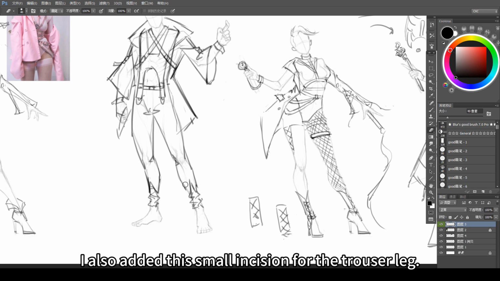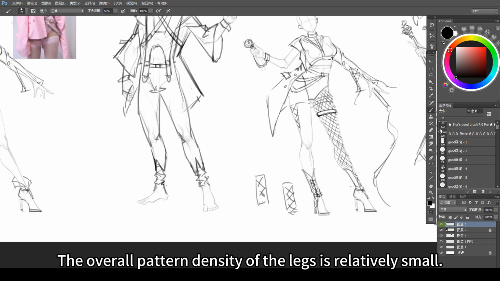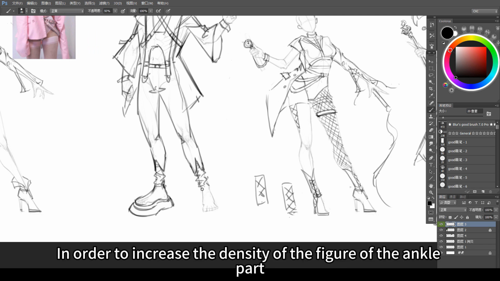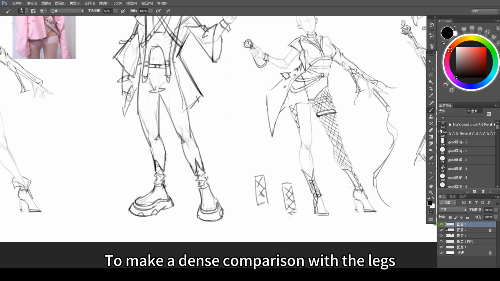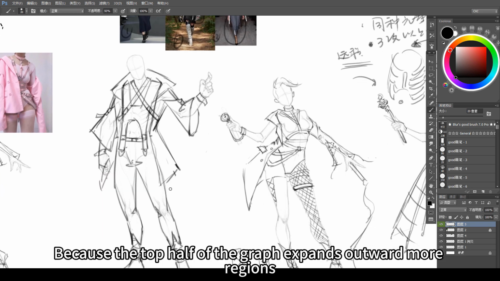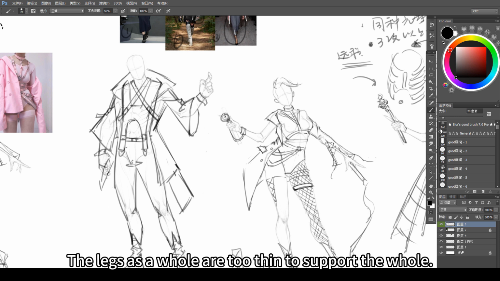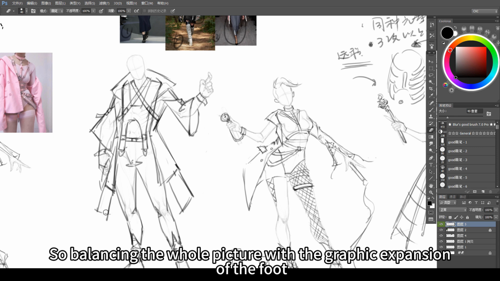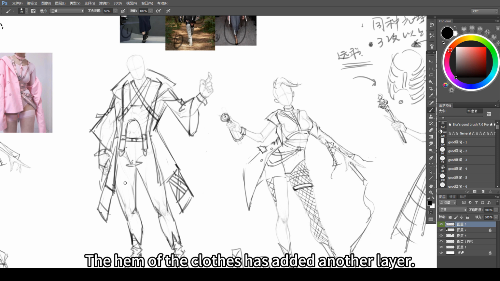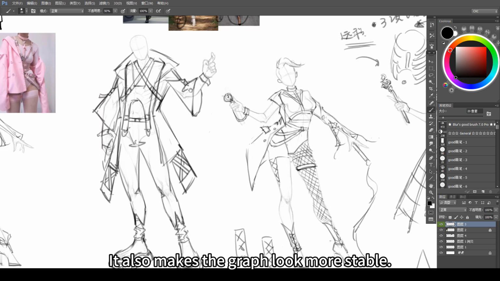I also added this small incision for the trouser leg. The overall pattern density of the legs is relatively small. On the ankle part, I added some wrinkled elements in order to increase the density of the ankle part, to make a dense comparison with the legs. The shoes are slightly exaggerated. This is also to balance the shape, because the top half of the graph expands outward more. The legs as a whole are too thin to support the whole, so I balance the whole picture with the graphic expansion of the foot. The hem of the clothes has another layer added. It also makes the graph look more stable.